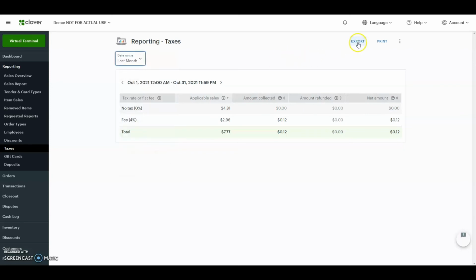And of course, you can export this or print this. You can export it, email it right over. It goes right into an Excel spreadsheet for your accountant, so you can pay out those sales taxes.